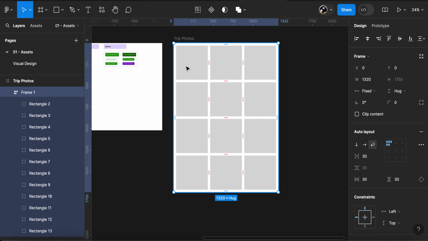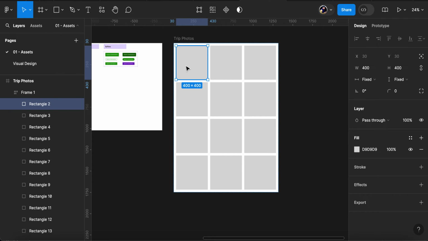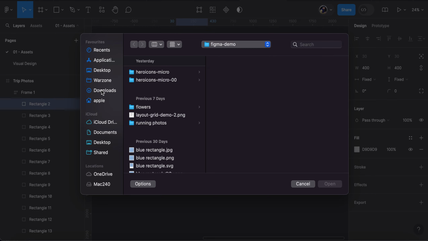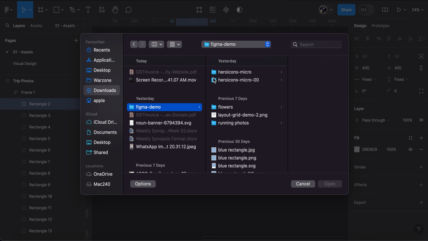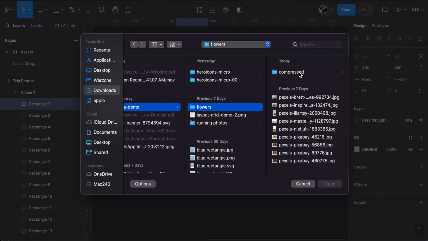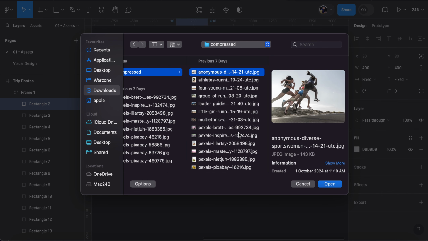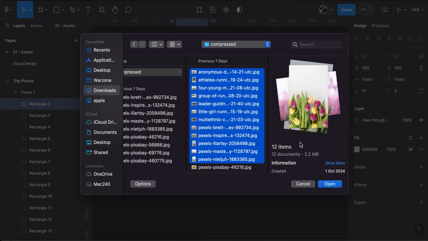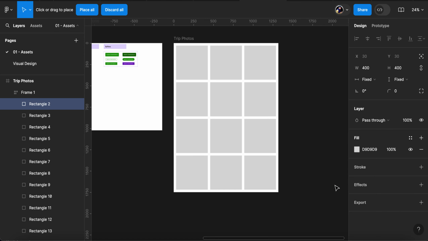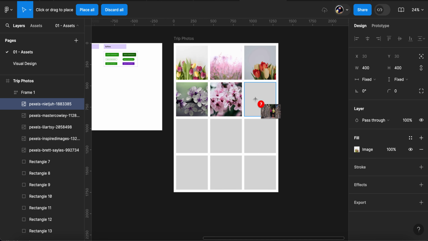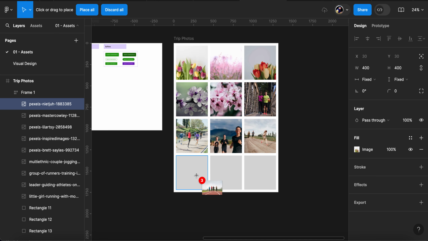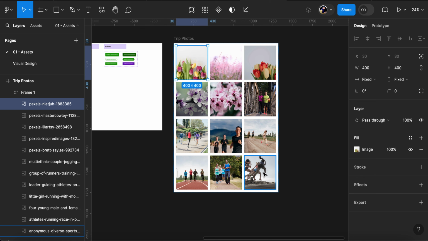So now I'll come back to this. I'll press Control Shift K, and then go to Downloads, my folder. This is where the files were compressed. I'll choose all the images. I think I've got 12 images there. So let me open them. Once they are open, all 12 images are here, right?